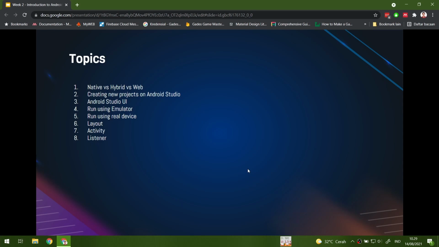And then we will create a new project on Android Studio. We will familiarize ourselves with Android Studio, and then we will try to run our app either using an emulator or using a real device. What are the differences? We will talk about it later. And then we will talk about layout and activity. These are the two basic components of creating an Android application, as well as a listener.